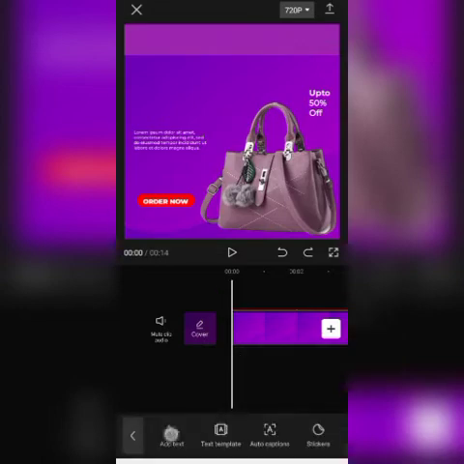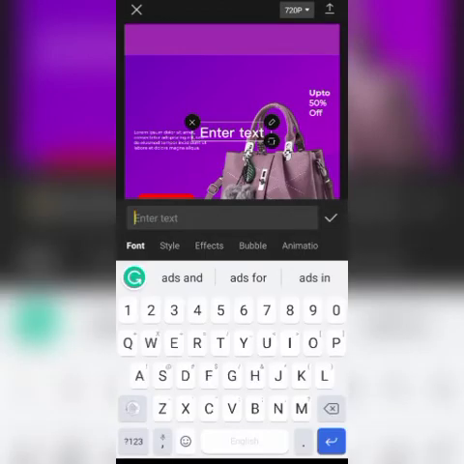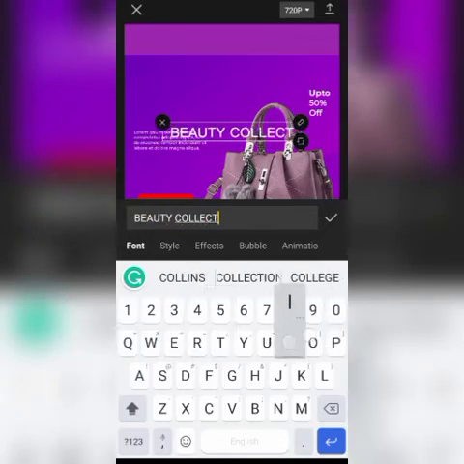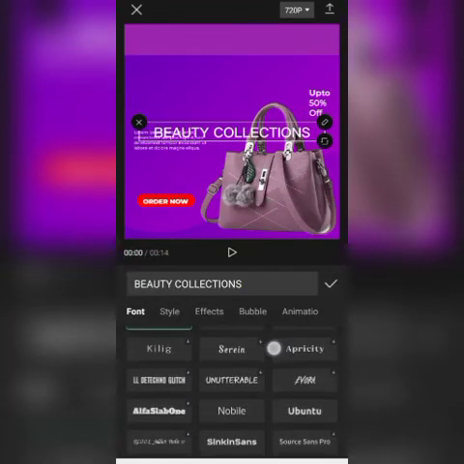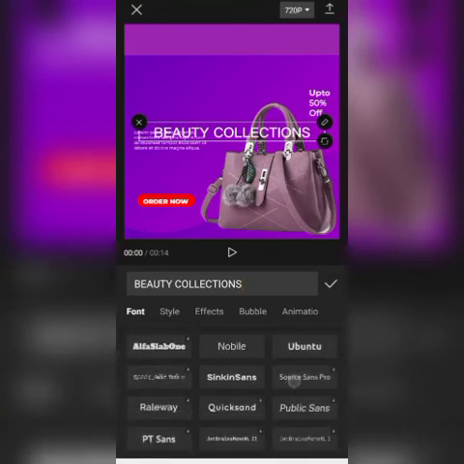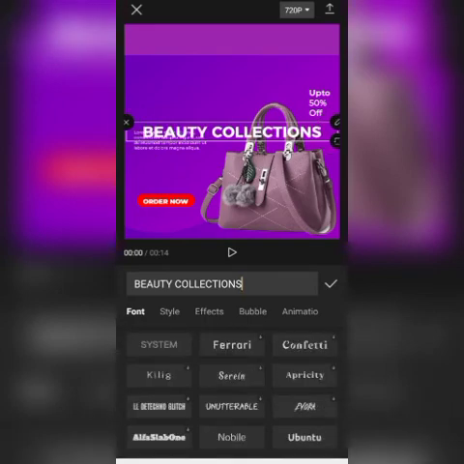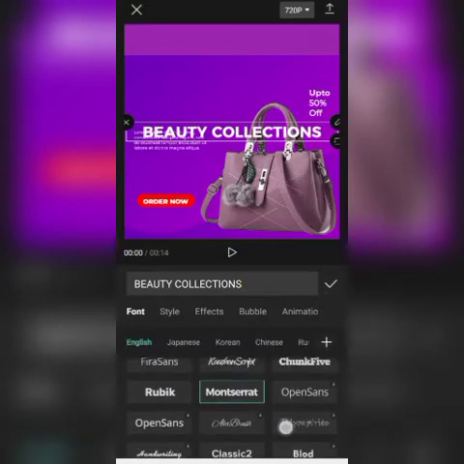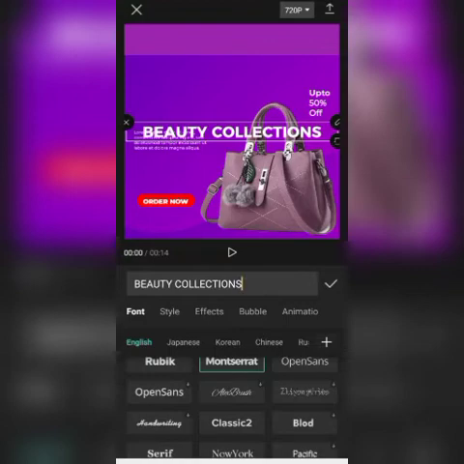Add text. Now let us write citations. Beauty collection. So now this is our font. The font has already been arranged, ready. Now this is the font we're going to mix for this one. We're going to mix monoserate. Please be noted that. Note that, you click here, this mark icon.